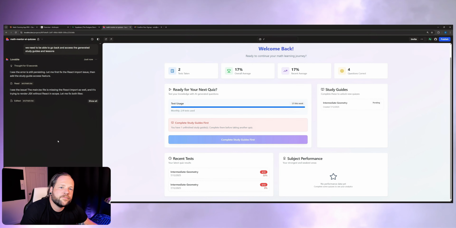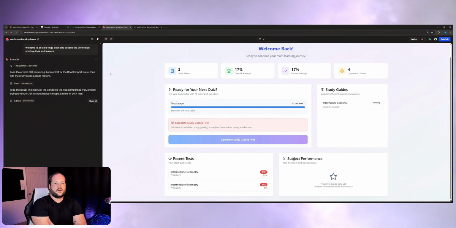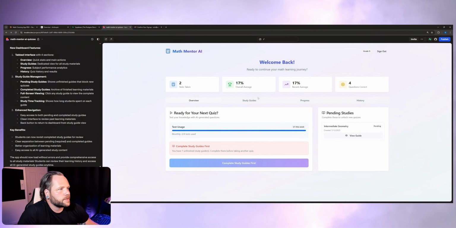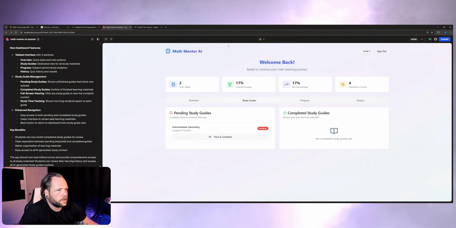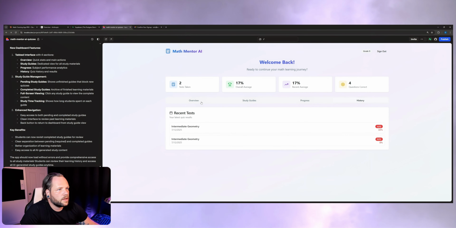Okay, so found the problem, edited the problem. Let's refresh. Okay, so it's all good, and now we have tabs, which is actually pretty awesome too. This is your main dashboard. Then we can go to a list of study guides, complete, in progress, and progress, which is your history and whatnot.